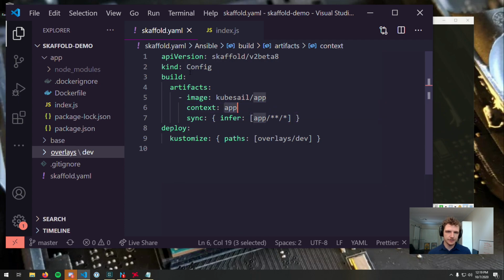The context for this is a directory, so this is a Docker context. It's going to be this directory app here. Notice inside we have our Dockerfile. Inside is a fairly normal looking JavaScript application. We're also going to tell Skaffold that we can synchronize any of the files inside of this directory into this container. This will enable live development, as you'll see, and we'll talk about that in just a moment.